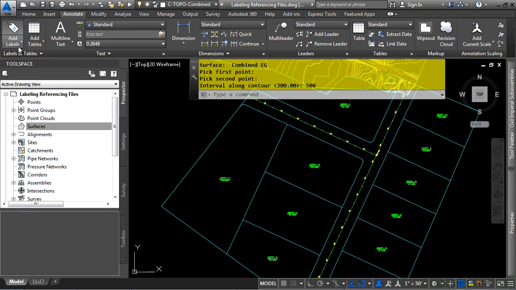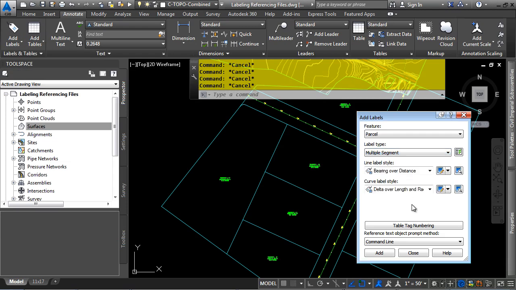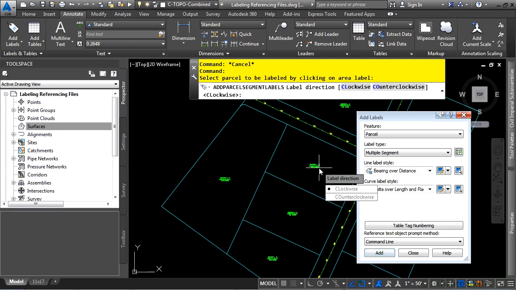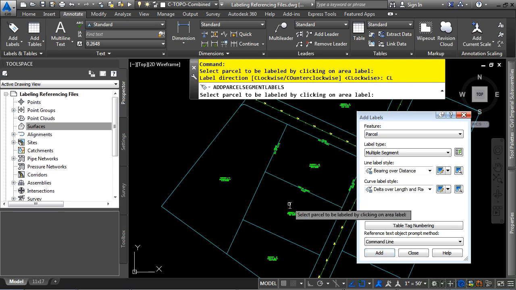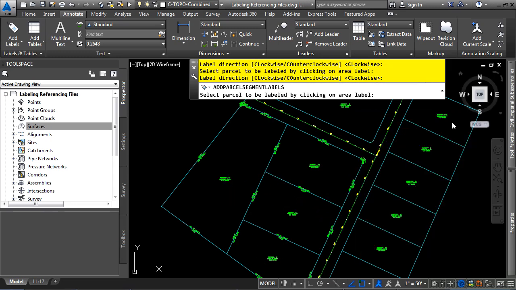The same thing applies to parcels. So let's go ahead and go to the parcel labels. We'll click on multiple segment. We'll leave the default label styles, click Add, and then pick your parcel. And notice how you can just keep going here and automatically label your parcels. Again, these parcels don't live in the drawing. They're simply in the reference file.